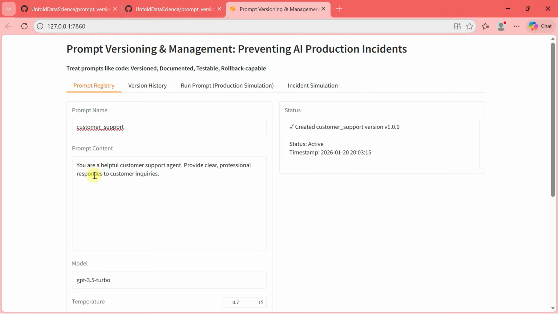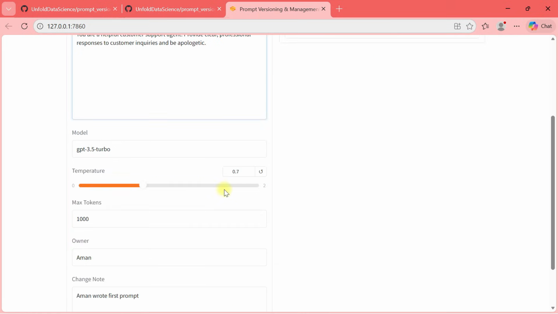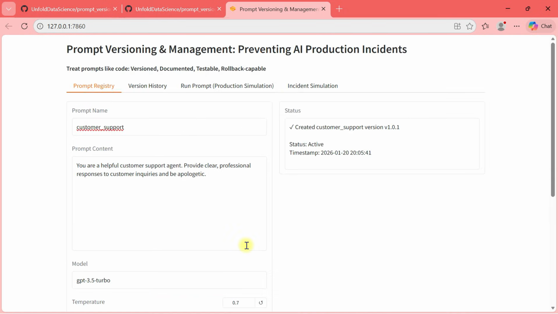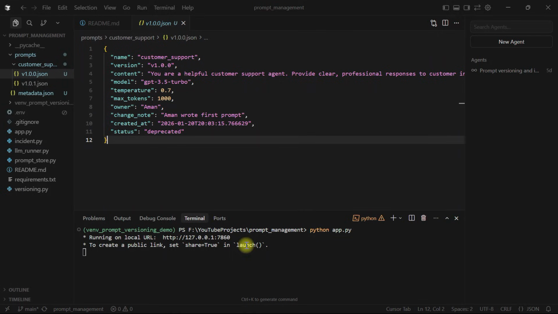So: you are a customer support agent, use a professional tone for customer queries, and be apologetic. Okay, so let me give this and I'll say create prompt version. When I do this, one more version should come. So if you see here, 1.0.0, and after that 1.0.1.